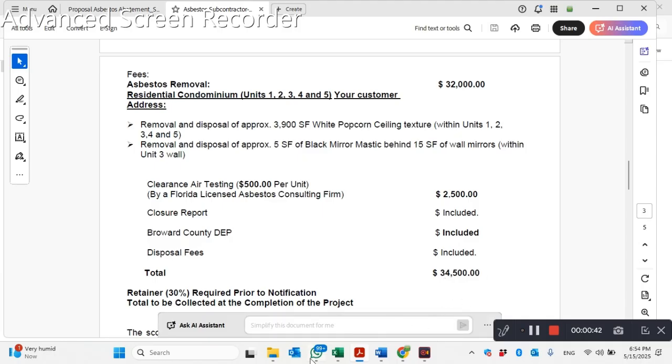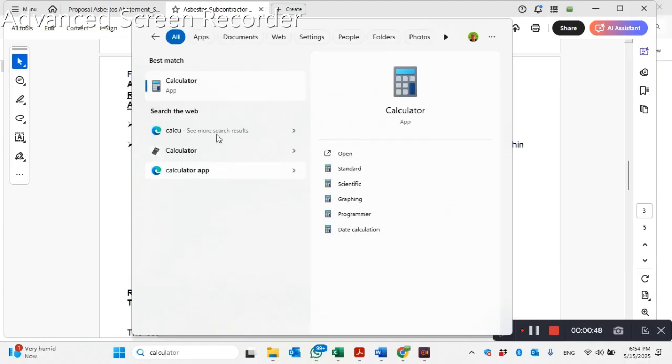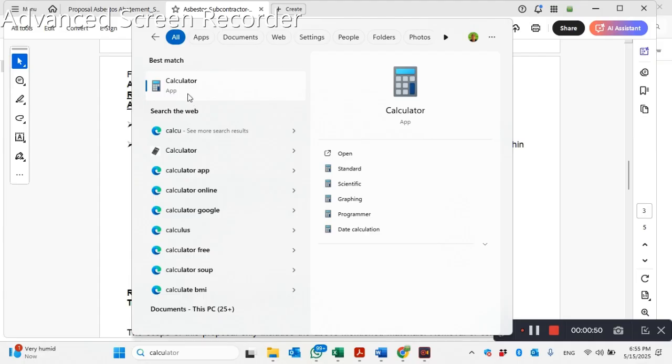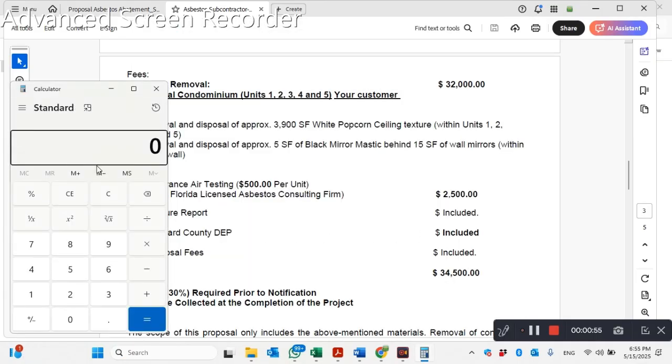34,500. So the estimate that we should be sending to our customer should be that amount plus the 10 plus 10%. So we have 34,500 for 20%. It's 6,900 plus 34,500. So our invoice should be $41,400.